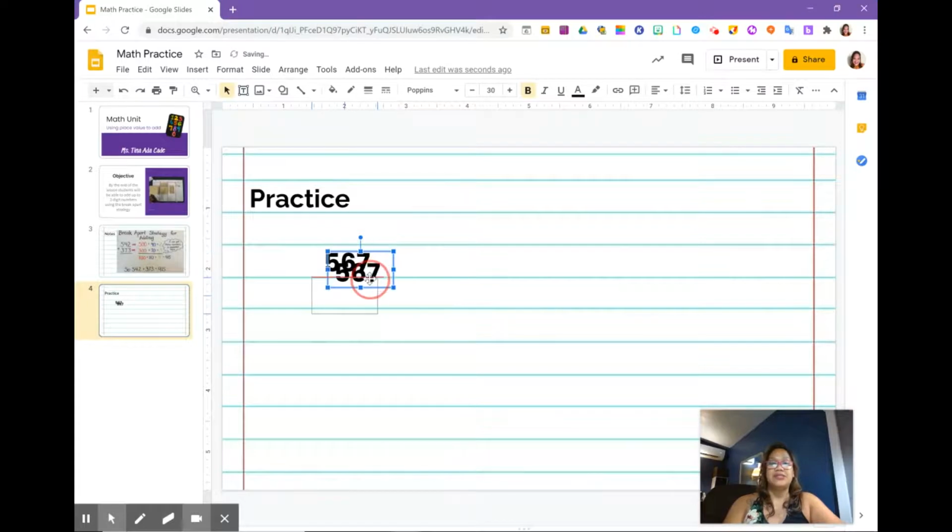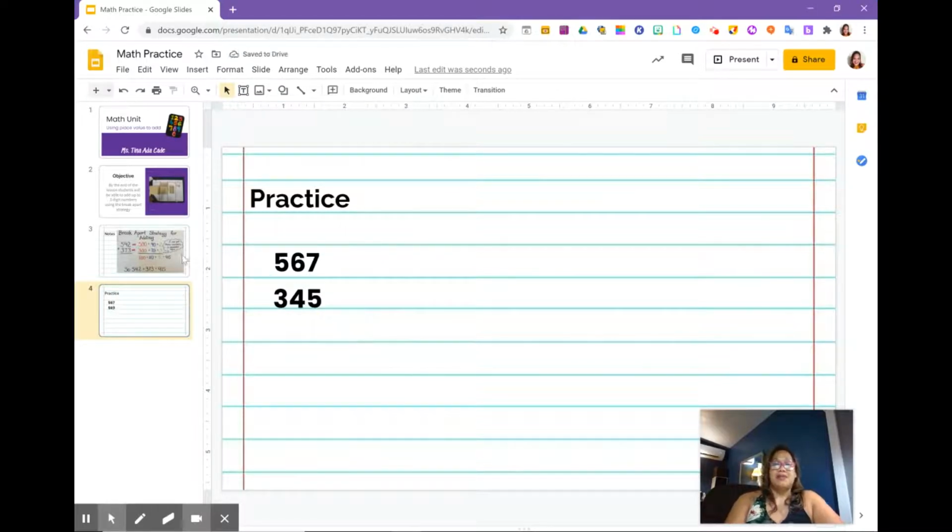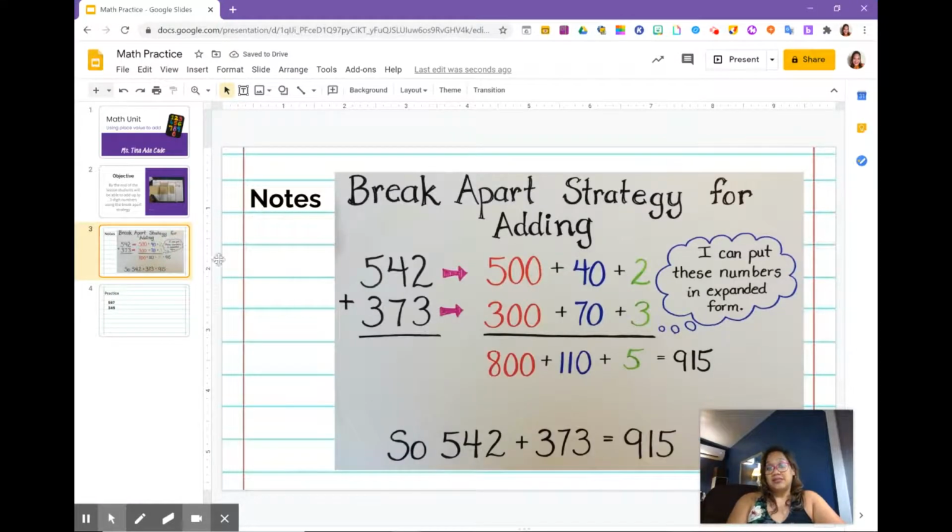The reason I'm doing that is because I want to be able to move each one of these all on its own, right? So I'm going to move this over here. I'm going to take this number and move it right over here, line it up. Okay. And then I want to change my number to 345. Again, the method is going to look similar to this.